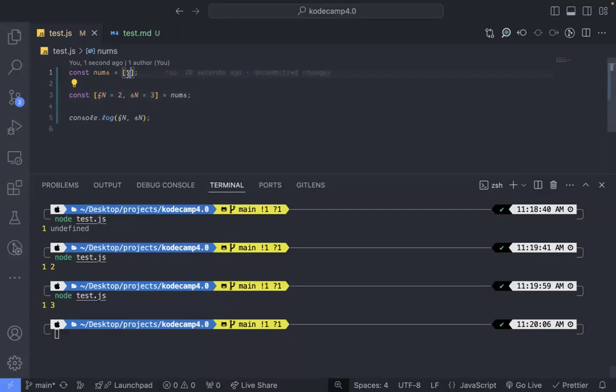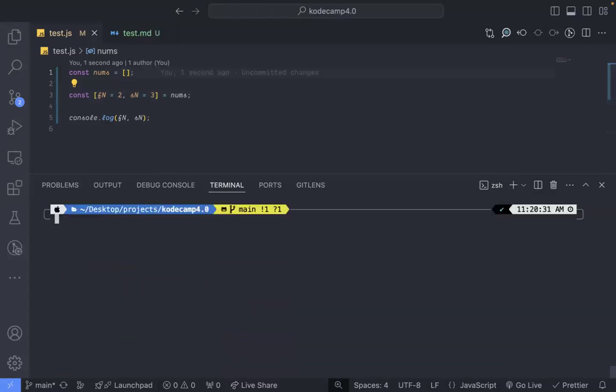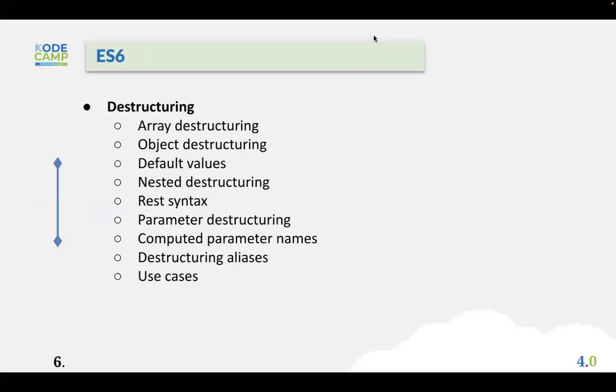Let's assume we don't have anything in the array at all, and we run it once more. Then we have 2, 3, because those are the default values, in order to avoid errors. Okay, so that is how to destructure arrays. And second on the list is object destructuring.